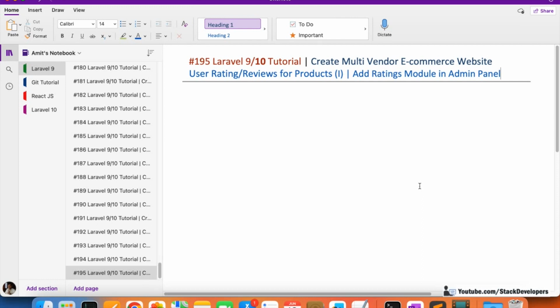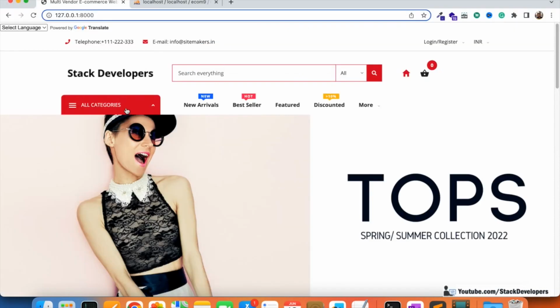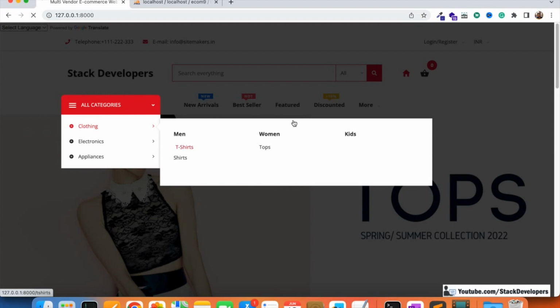And from this video, we are going to start working on the user rating and reviews for the products. First of all, we are going to add this rating module in the admin panel, but we are going to create the ratings table first, and after that, we are going to insert some of the ratings with the help of a seeder. Before that, I want to explain to you what exactly product rating and review means.